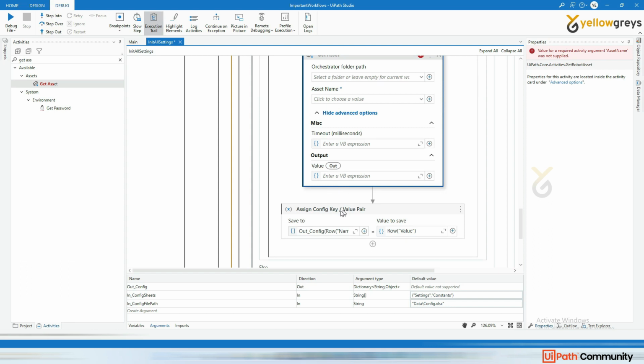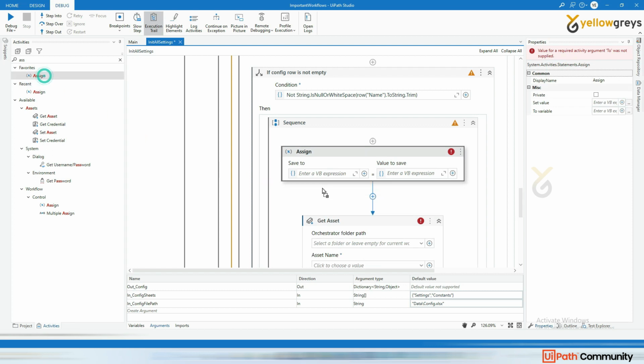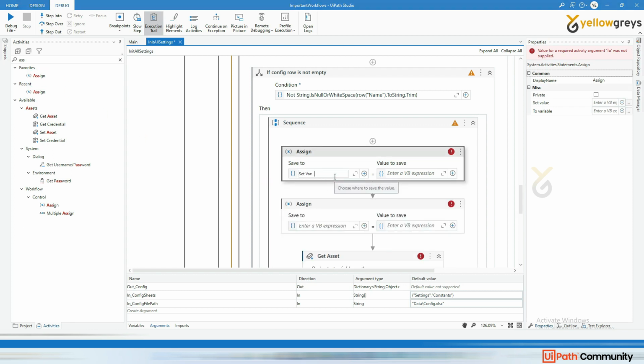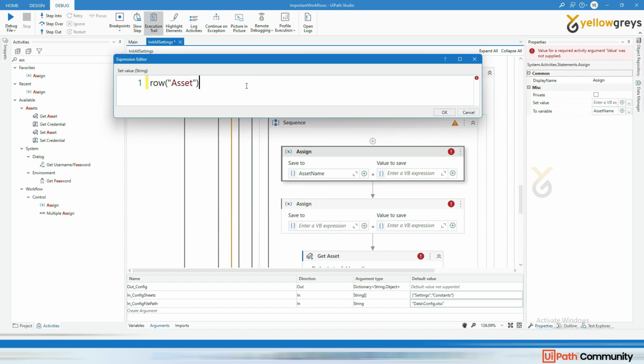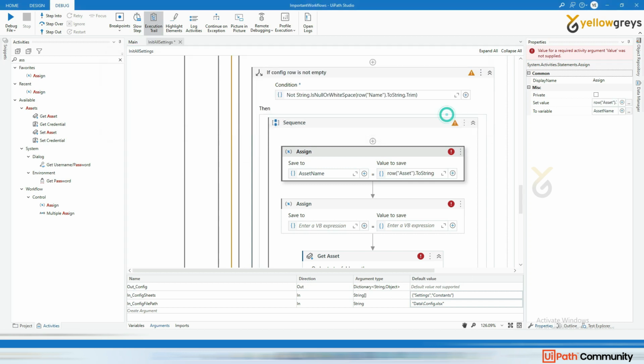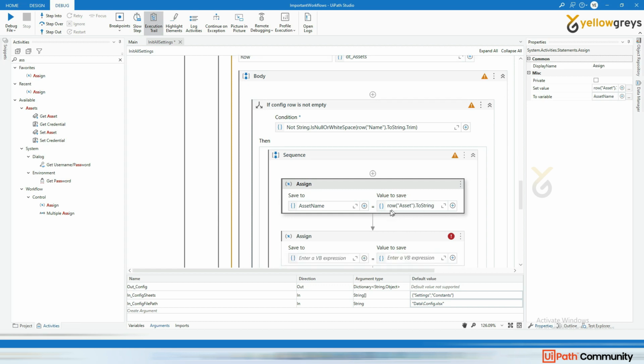Then I can store it into a dictionary variable, right? But in order to provide orchestrator folder path and asset name, I need to drag and drop assign activity to store them in different variables. Okay, I can drag and drop assign activity, and here I can create an asset name, because each iteration I get a different asset name, right? So here I can write row of asset dot toString. Okay, so I think asset is my column name. That's correct. So each iteration, from the row of asset, that particular column value is stored here in the asset name. Okay, so this is for asset name.